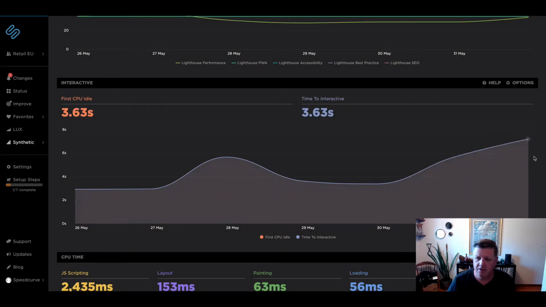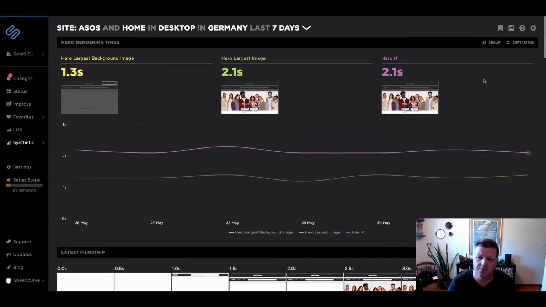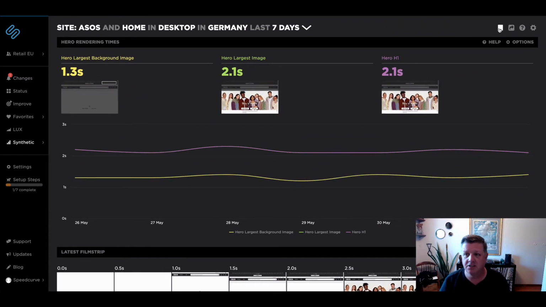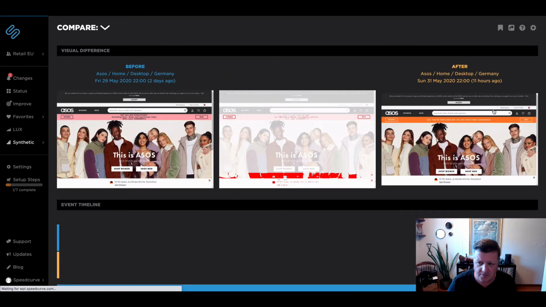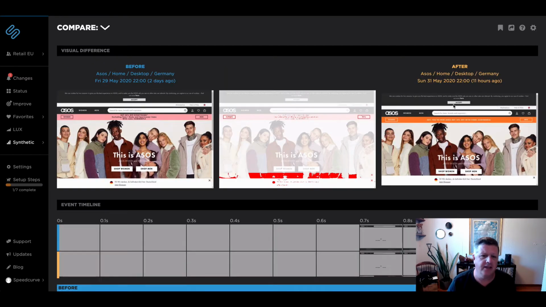Now, what you don't know yet is that we've just added 2 new bookmarks to the page that you can get to and look at anytime you wish. So if you scroll to the top of any of the dashboards, you'll see this new bookmark icon. When I click on that, you can see the 2 tests that I've actually added for this group that I want to compare. When I select on these, I simply say compare tests, and it's going to take me to a brand new compare dashboard.